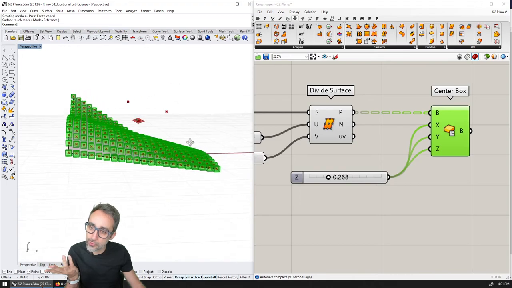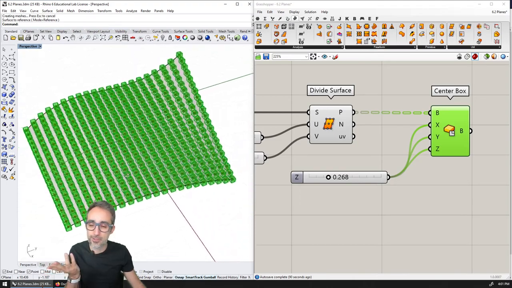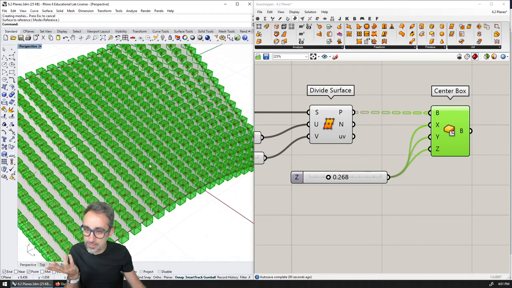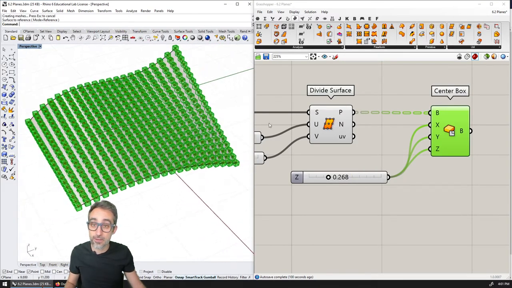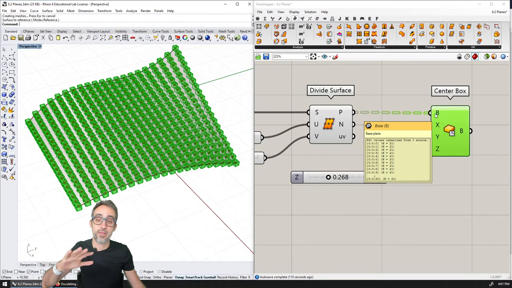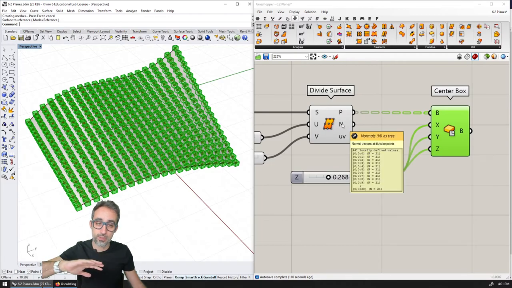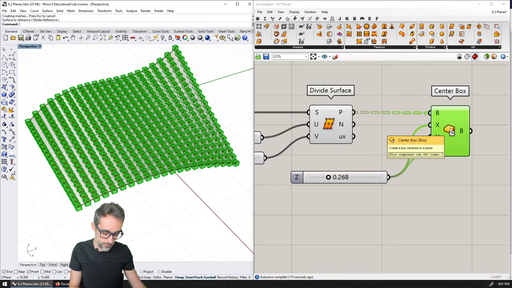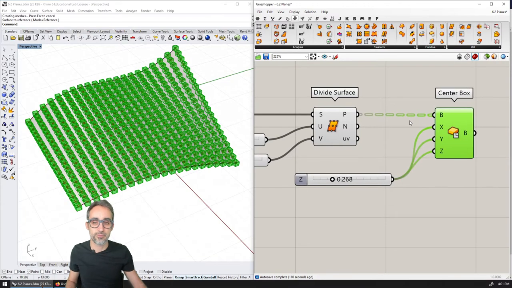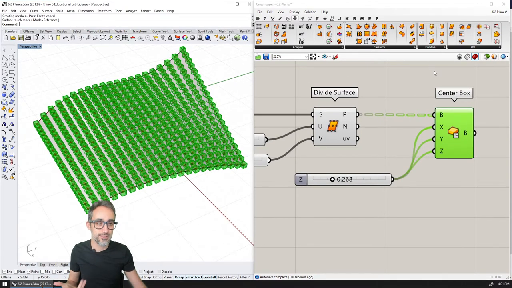So what I would like to do is make sure that these boxes are oriented along the surface. So maybe I could do some operations with the normal vectors and play around with that and see if I could create planes that respect that orientation. But actually, I'm going to save us a little bit of that processing.